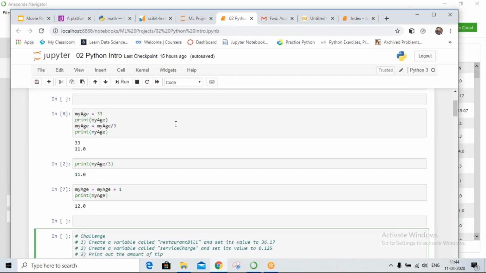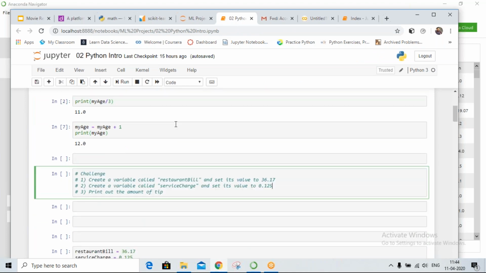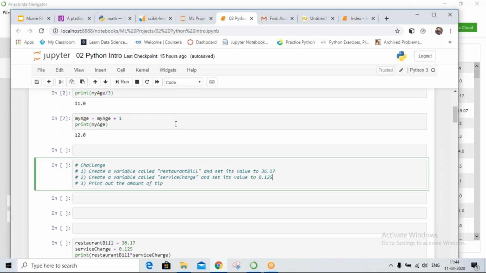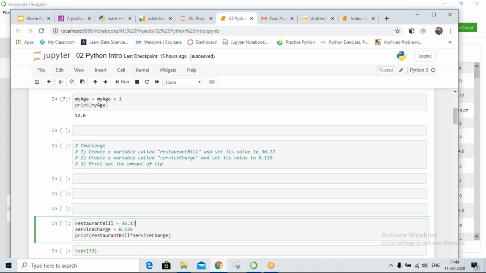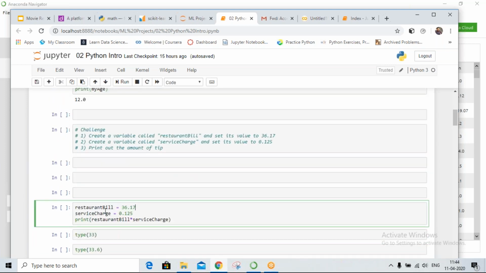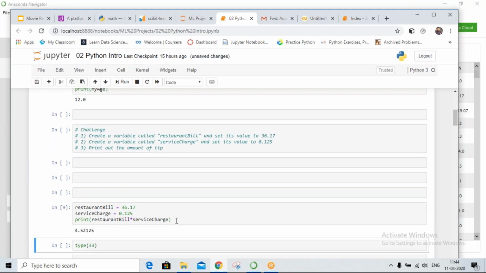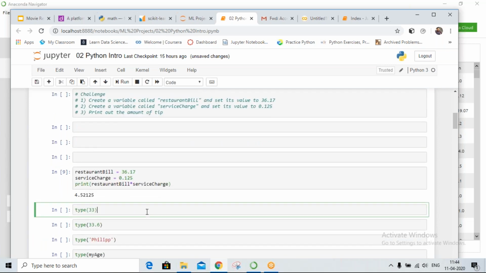Okay, so I guess nobody is really interested to answer this question. Let me show you what could be the answer, how we are going to solve this question. First of all, we'll be assigning the restaurant bill to a variable. Then we'll be assigning the service charge to another variable. Then we'll be just printing out the value, what will be the tip. So the tip is 4.5, and Vidyuti, you are absolutely right. Claps for you.